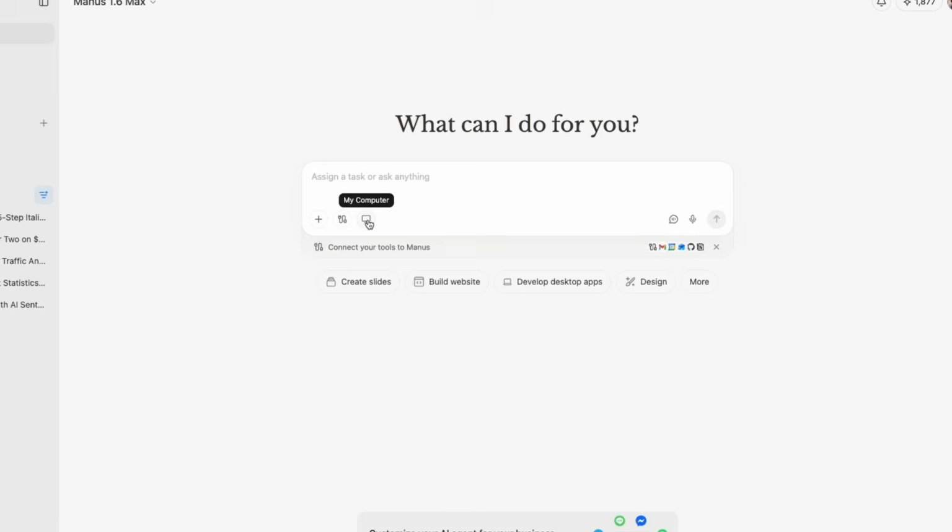Now here, this is my computer. I'm going to look at this later as well, because this is a really new feature and one that I think is going to gain popularity over time. And then underneath this, it gives you some ideas for what you can do next, including, if you click more, things like develop apps. We'll look at an app in a moment. Create spreadsheets, create videos, create audio.